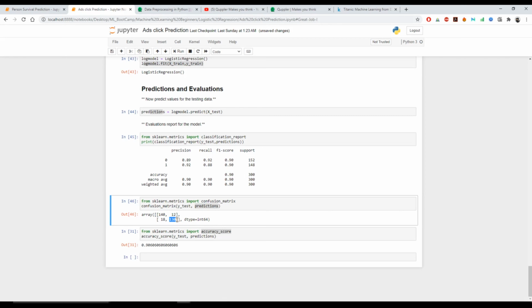This way we can calculate the accuracy manually, or we can import accuracy score from the scikit library, where we can directly pass y test against the prediction. Once that is done, we execute it. So we got the accuracy as 0.9, that is 90%. So the accuracy of my model is 90%, which is a pretty good value.